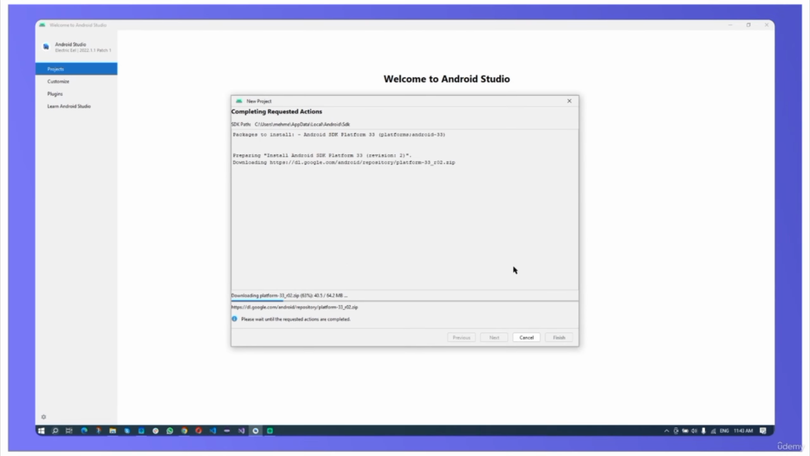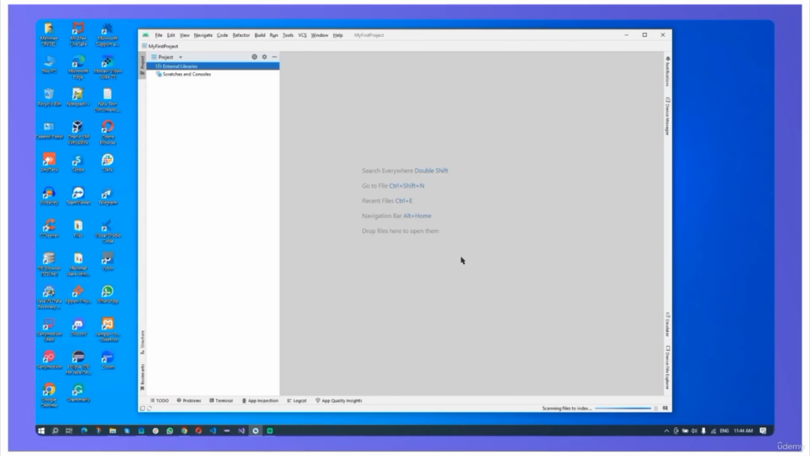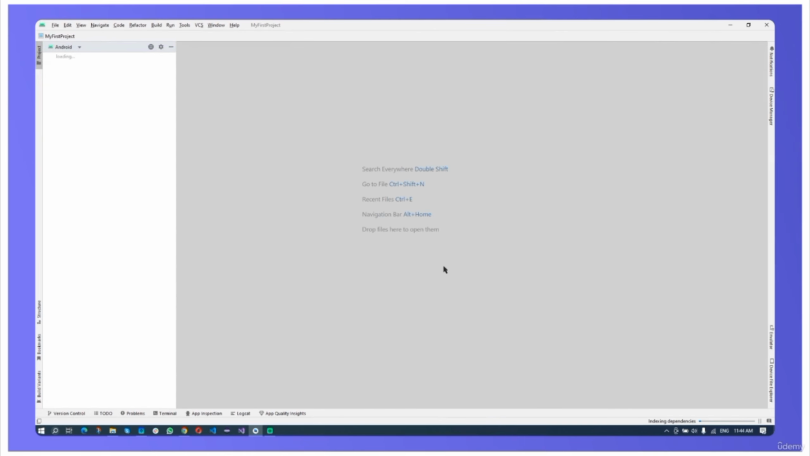Since we created a project in Android Studio for the first time, it still does some downloads. I think this will be short. Let's wait a bit. Okay, the downloads are complete. I click Finish. And yes, now the creation process of the project has begun. Of course, the creation of the first project may take a long time.